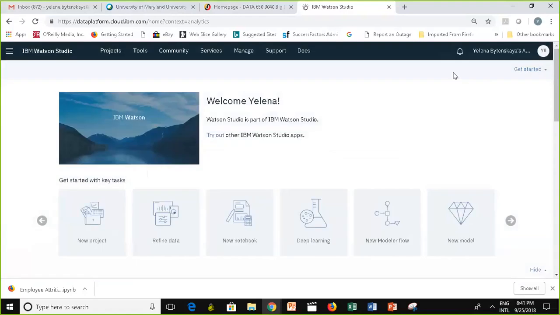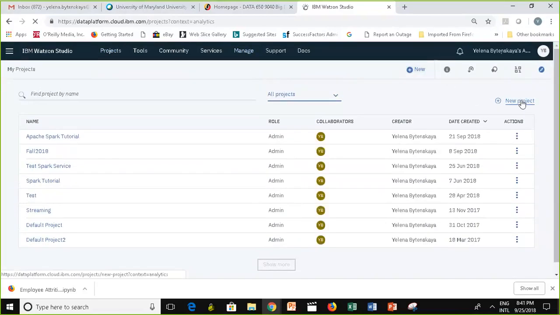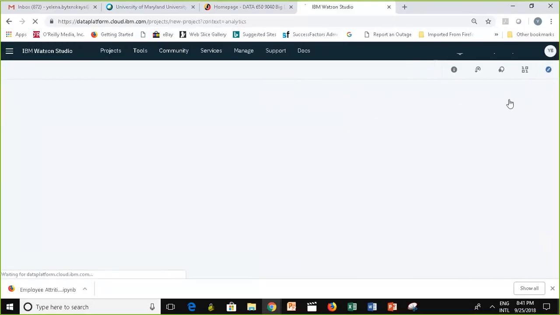Or you could also do this. Projects, view all projects, and then click on a new project, right? So there is more than one way to do it. Since you already have a walkthrough in front of you, I'm going to do a different way. I'm not going to do the same way as it is done in the walkthrough. I'll just click on new project right here.